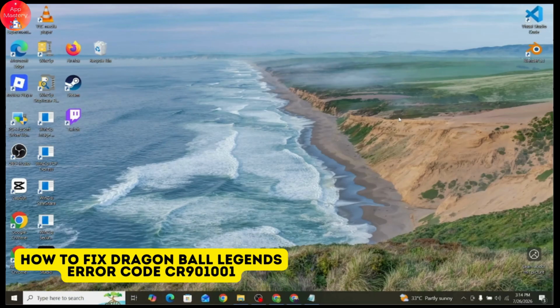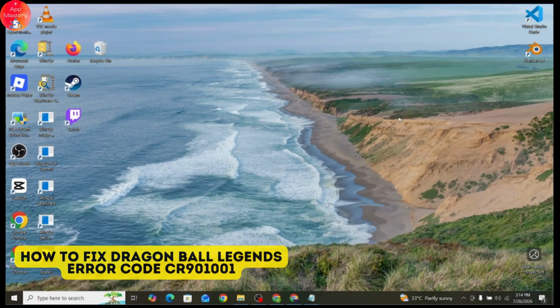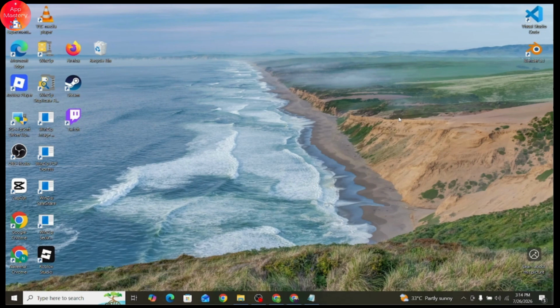How to fix Dragon Ball Legends error code cr901001. So if you want to fix Dragon Ball Legends error code cr901001, then essentially this error arises when a player attempts to initiate the game on their mobile device.